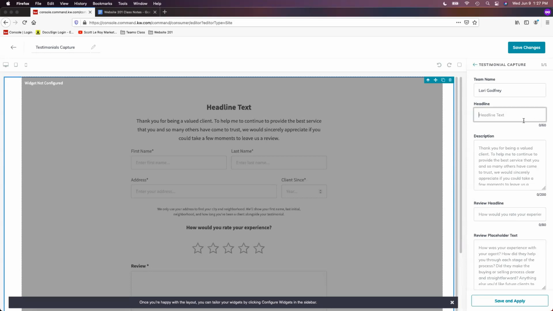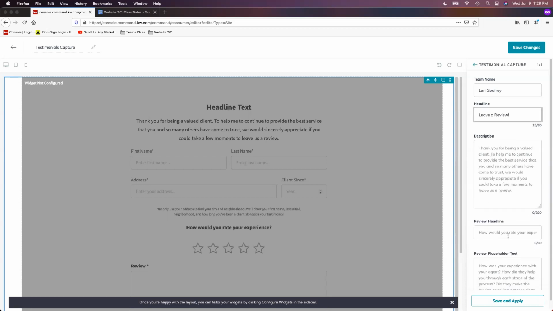For the next section, we have our headline. You'll see that's populating as headline text currently. You guys can put anything you'd like here. My general text that I add here is usually "Leave a review!" with an exclamation point. You guys can also put "Leave a testimonial," "How was your service?" whatever it may be, but I'm just going to put "Leave a review." Anything we add for this, you guys can tweak however you see fit. These are just recommendations. For the description, I'm going to leave that as is. You guys can tweak that if you'd like. You have up to 200 characters.